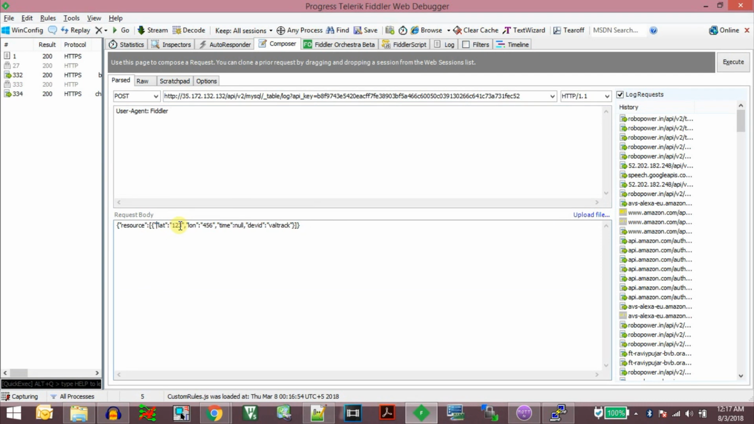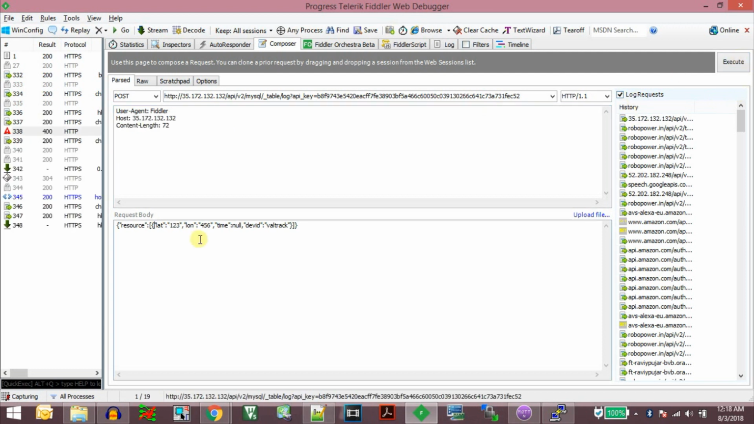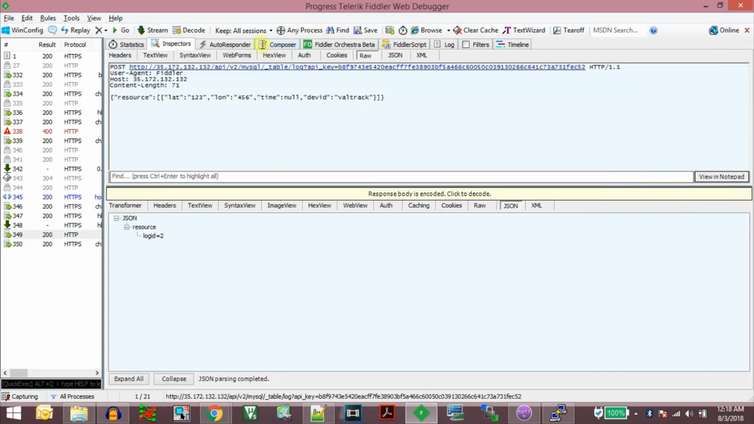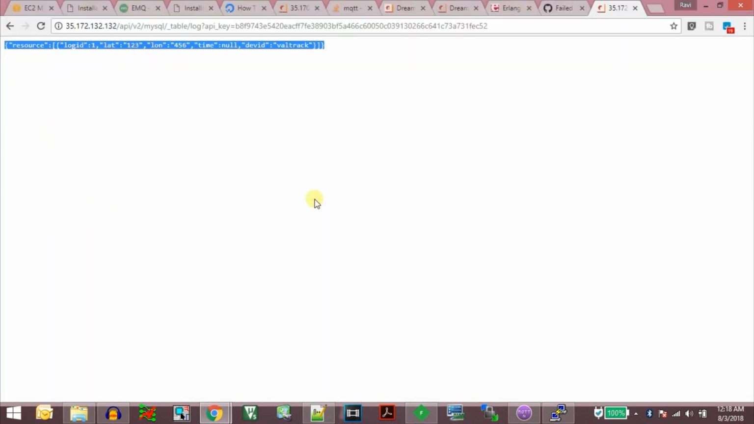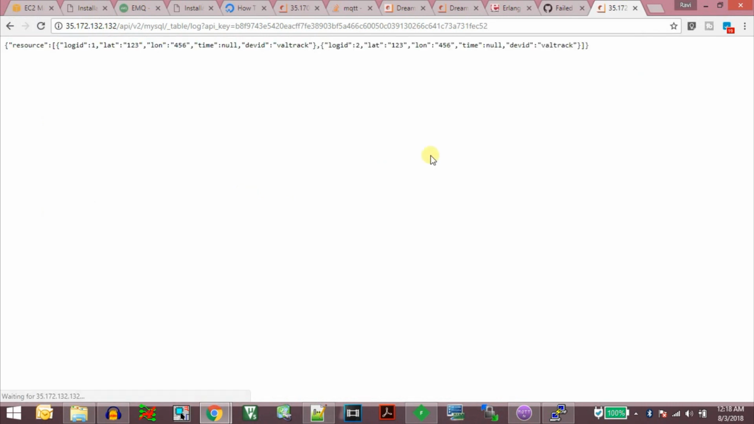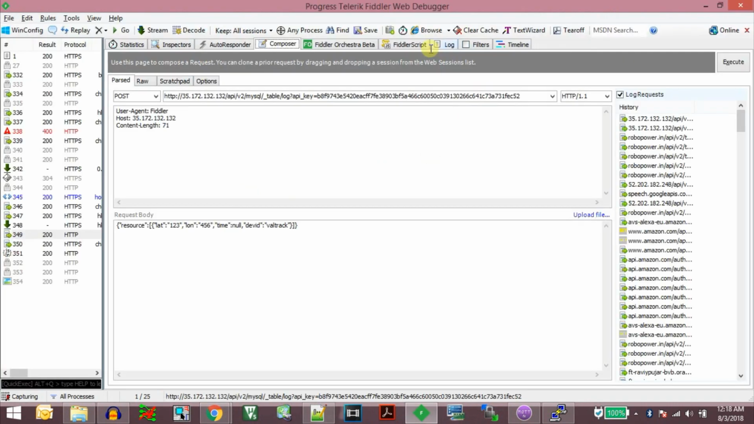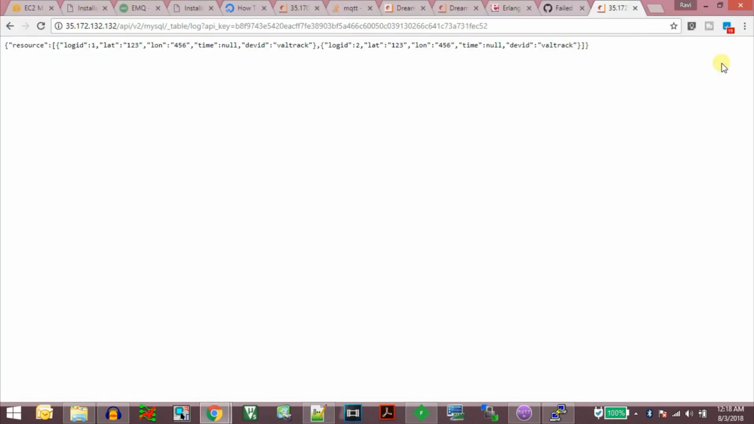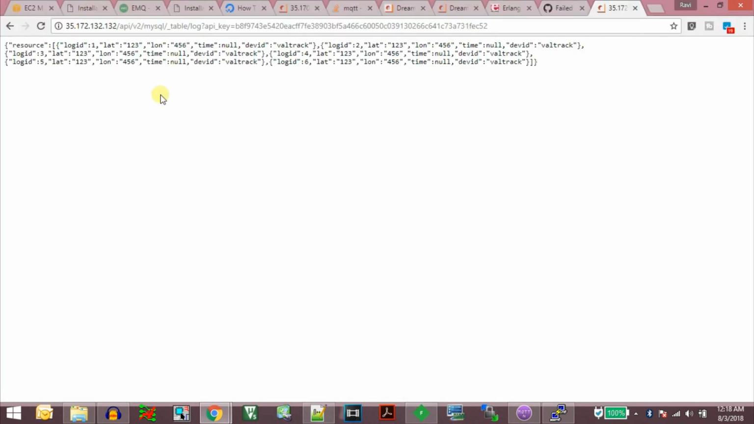We don't need to pass log ID. Okay, now if I click execute, the database has been updated with one more row now. So we can click and easily update the database table with additional rows.